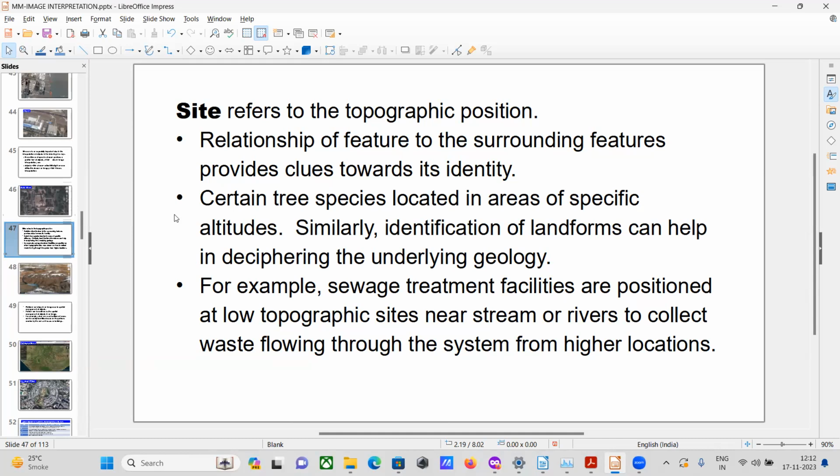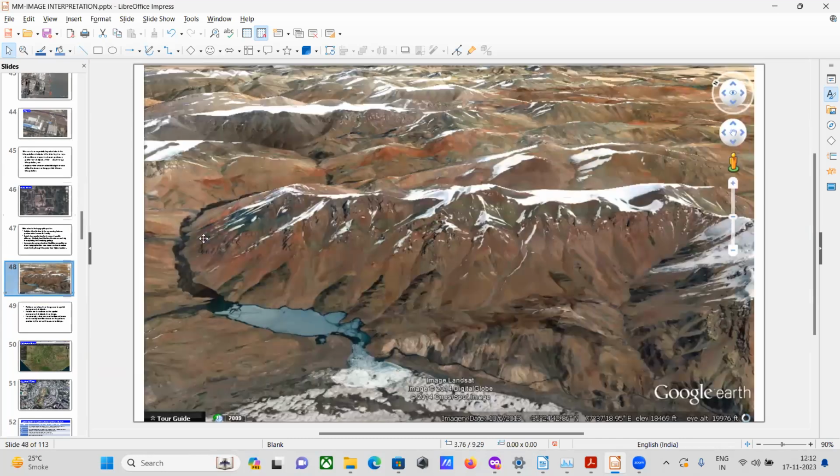Certain tree species are located in areas of specific altitudes. Similarly, identification of landforms can help in deciphering the underlying geology. Another example is that sewage treatment facilities are positioned at low topographic sites near streams or rivers to collect waste flowing through the system from the higher elevations. This is one example, and this is another pictorial example that shows the water coming from the higher reaches getting deposited at this point.